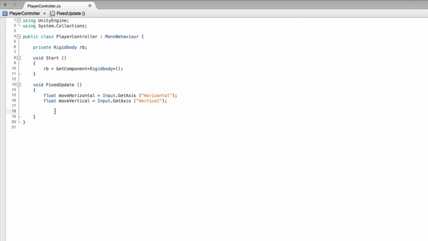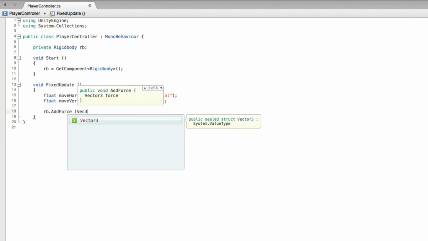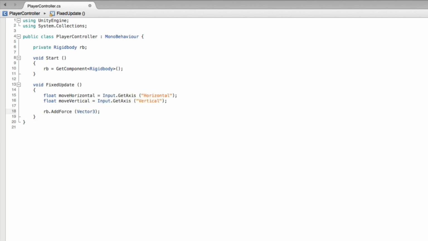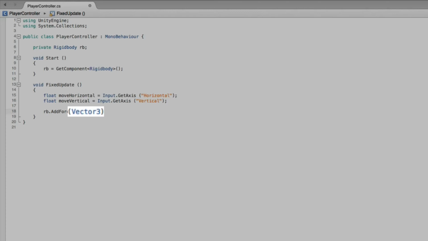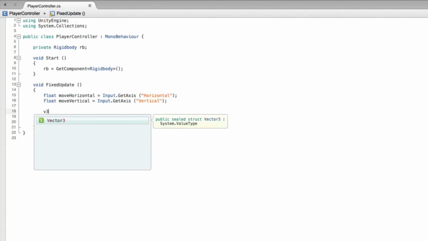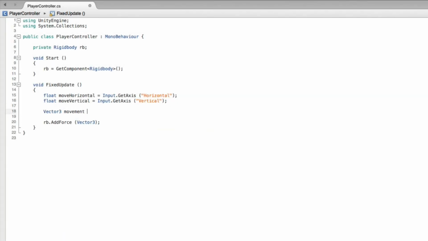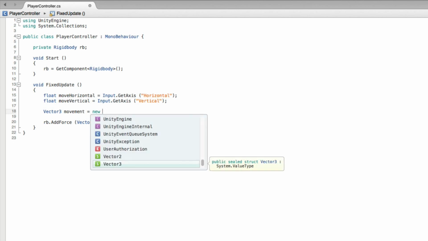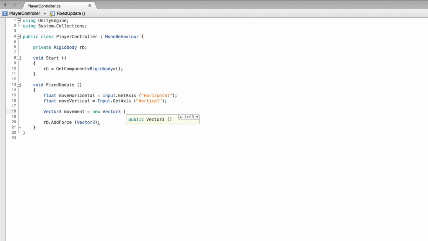So, in our script, we need to type rb.AddForce and then some Vector3 value. Now, how do we get our two float values into a Vector3 value? Let's create a new Vector3 variable called movement. This will be equal to a new Vector3 that is made up of an x, a y, and a z. The x, y, z values will determine the direction of the force we will add to our ball.